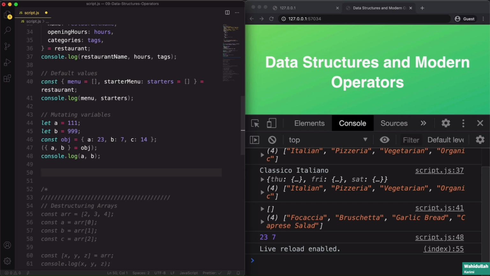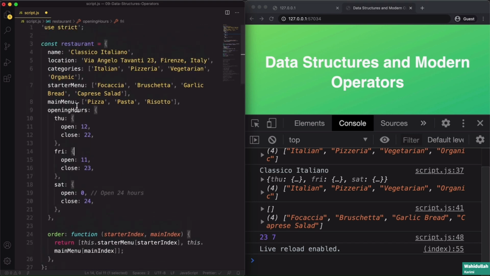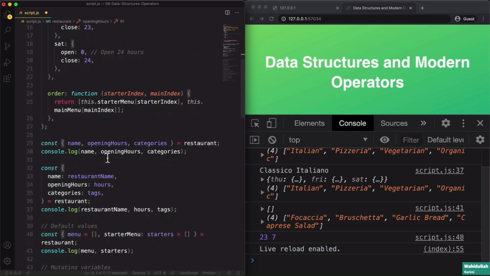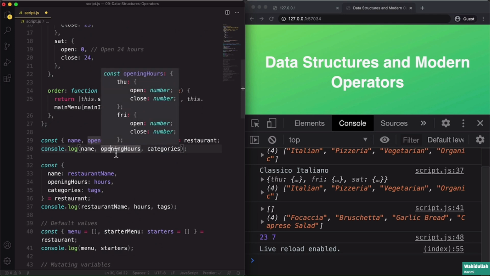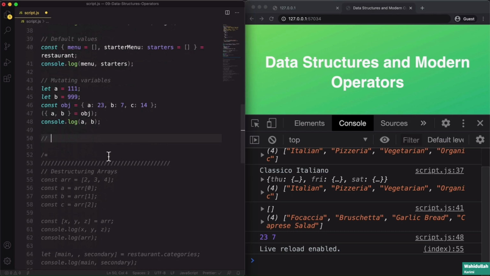So let's say we wanted to create two variables, open and close, and these should contain the open and close hours for Friday. Okay, so you see that opening hours is an object, and then in that object we have another object. So this Friday is an object inside an object, which itself is inside the restaurant object. Now the opening hours is already an object here that we have already stored in a variable. So that's the object that we're going to destructure. So nested objects.